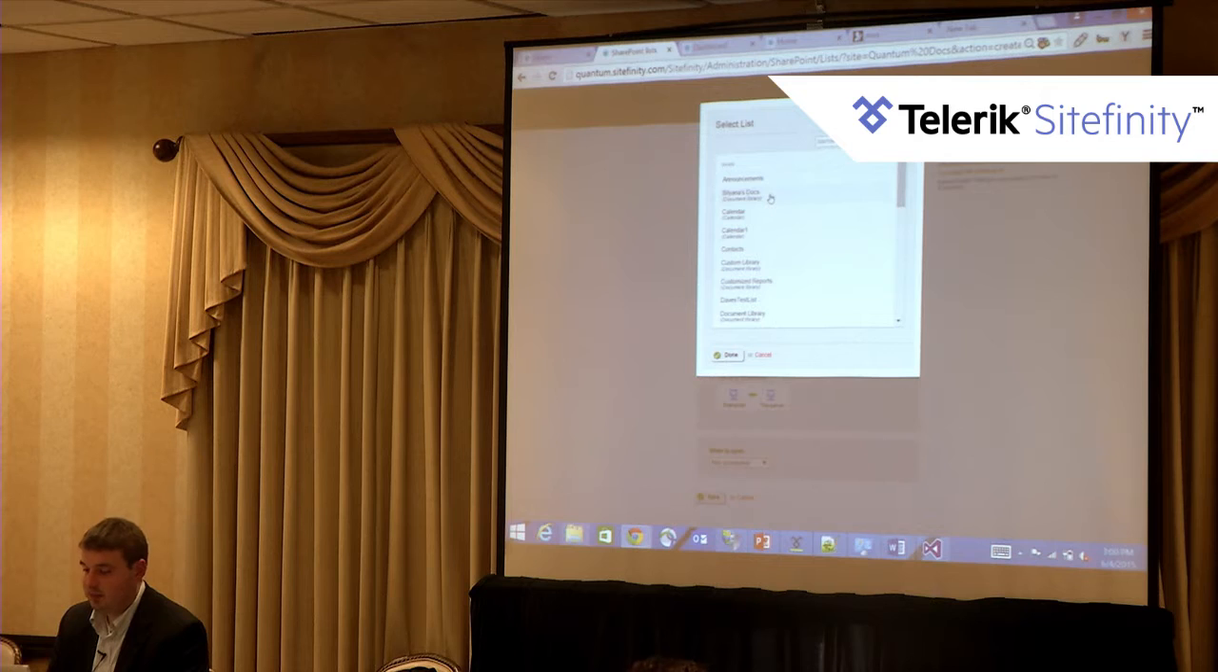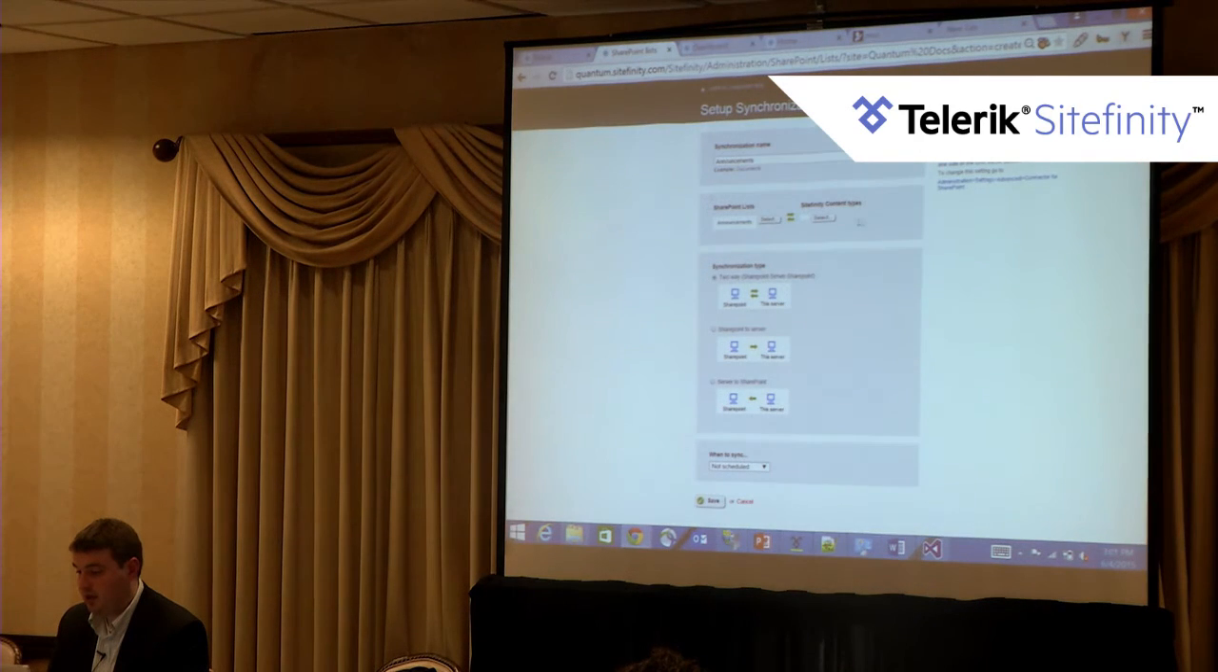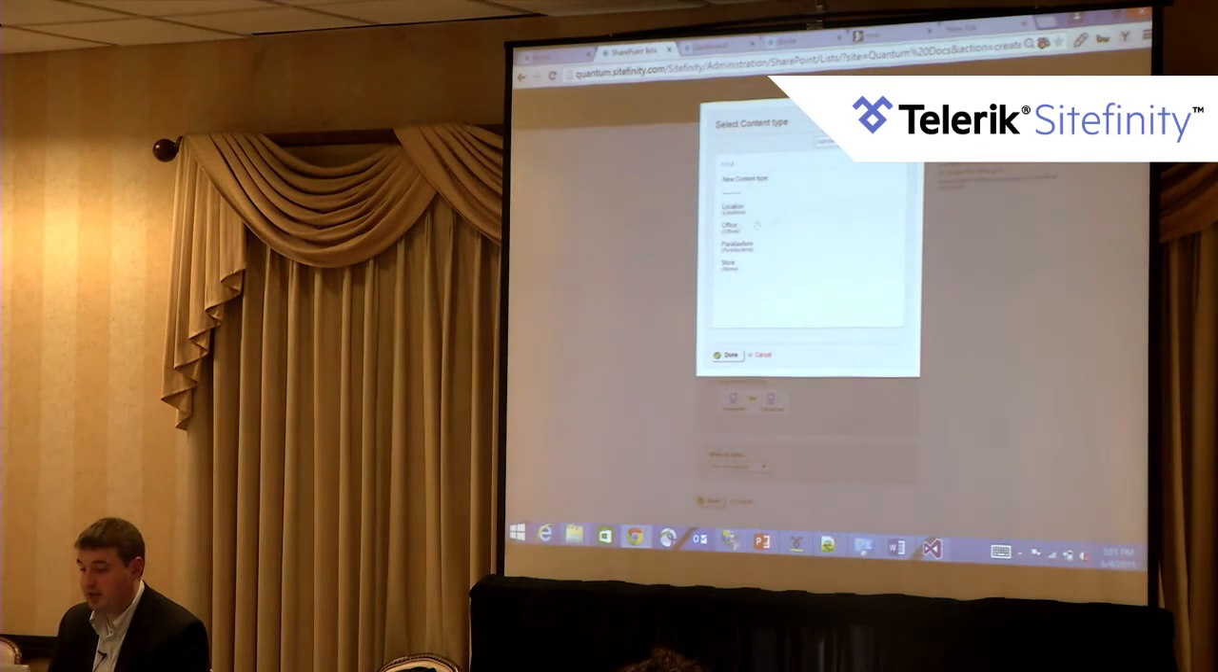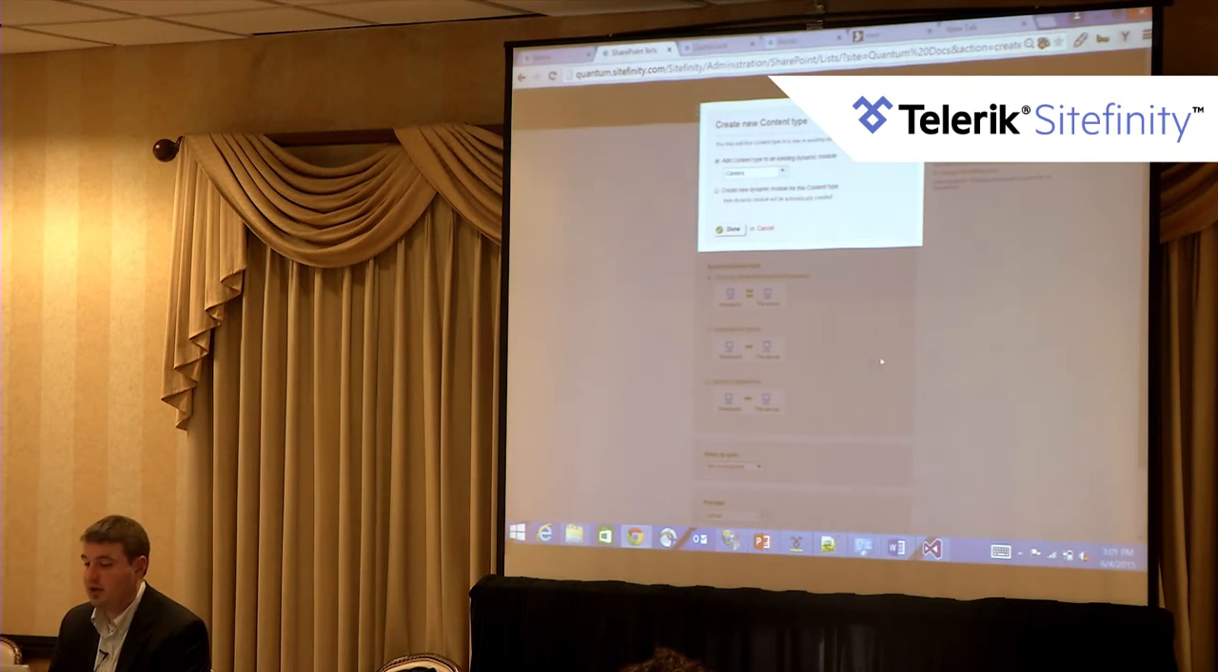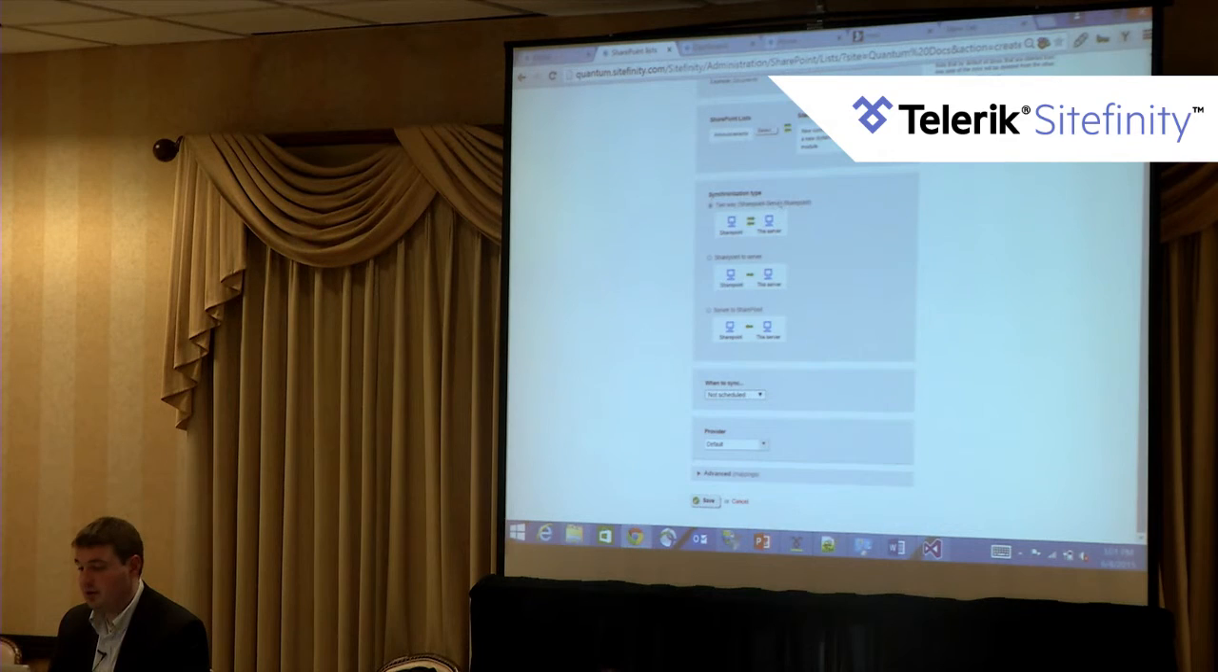You can see that some of these are marked with what they are, so libraries, calendars, and a little further down, a picture library. I'm going to stick with just the announcements list, and we should select the content type we want to sync it to. In this case, we can actually get Sitefinity to create a new content type for us, and we can choose if we want it to go into one of the already created modules. In this case, we're going to create an entirely new module with this new content type. And then we just have to choose our synchronization.